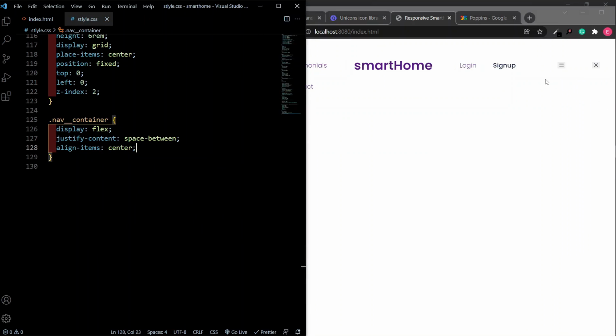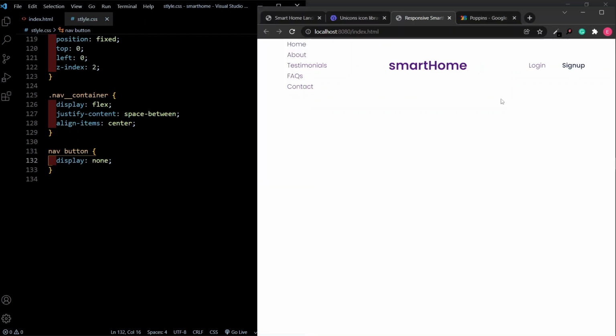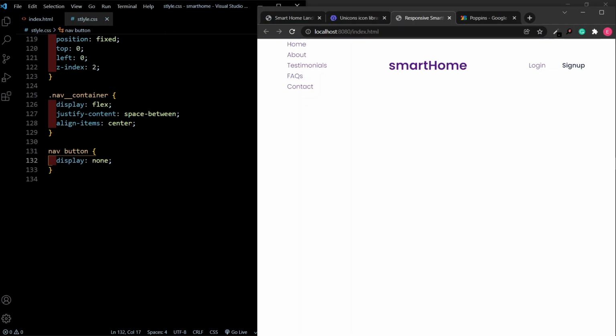Now I don't need these buttons. These are only going to be available on tablets and then mobile, so I'm just going to remove those. I'm going to display none. I'm going to remove them. All right, so we have these three direct children of the nav container to work with.